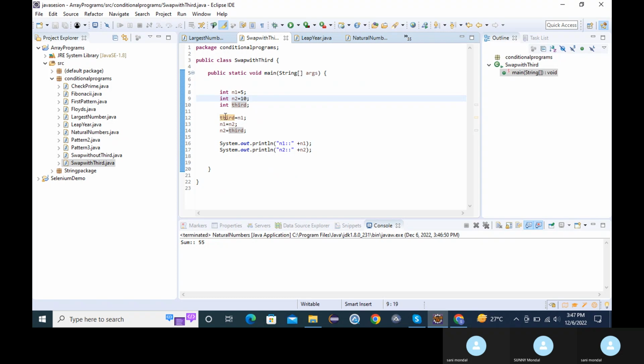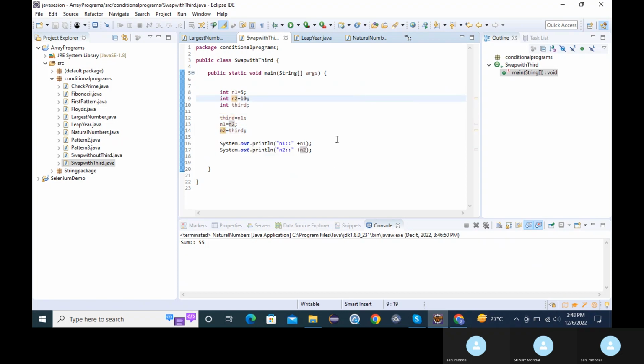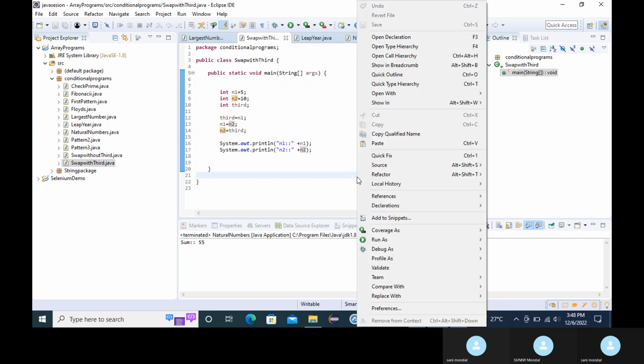How will I do it? In the third variable, first I will store the n1, and in n1 I will put the n2. So now n1 becomes 10. Okay, so the first swapping is done, and the 10 goes to n1. Now in n2 we have to transfer 5. So where is 5 currently? Before putting 10 here, you have already put 5 in this variable. So here in the n2 you will simply put the third, and the 5 will go to the n2. It's very simple. And I'll just print the numbers. You will see that they are swapped.